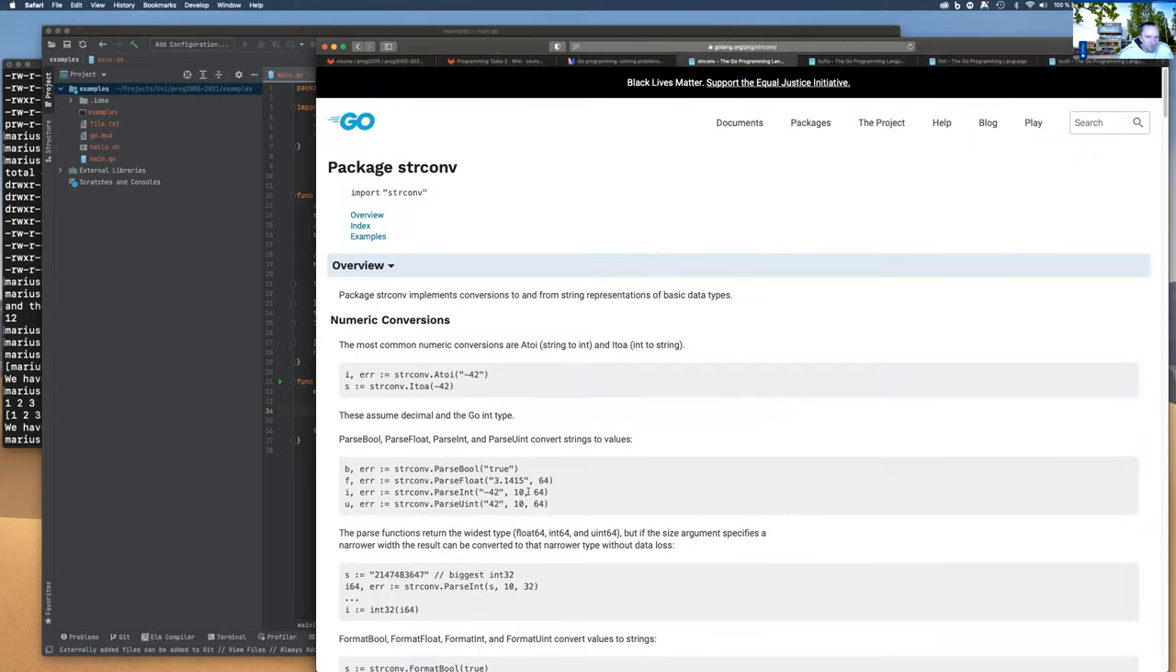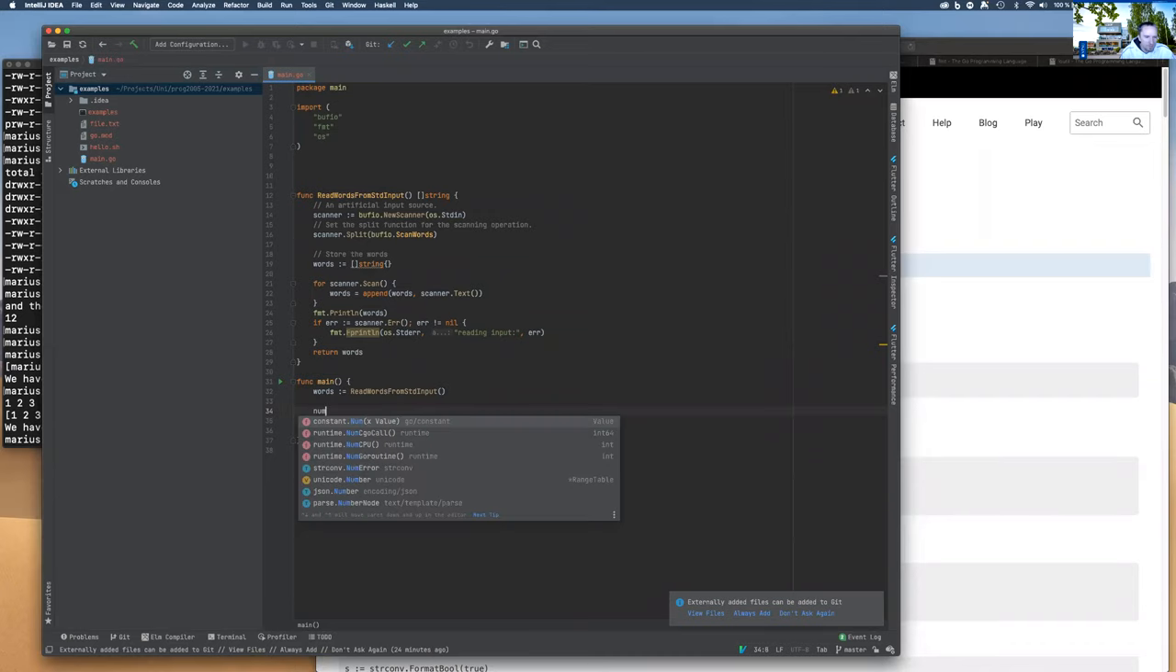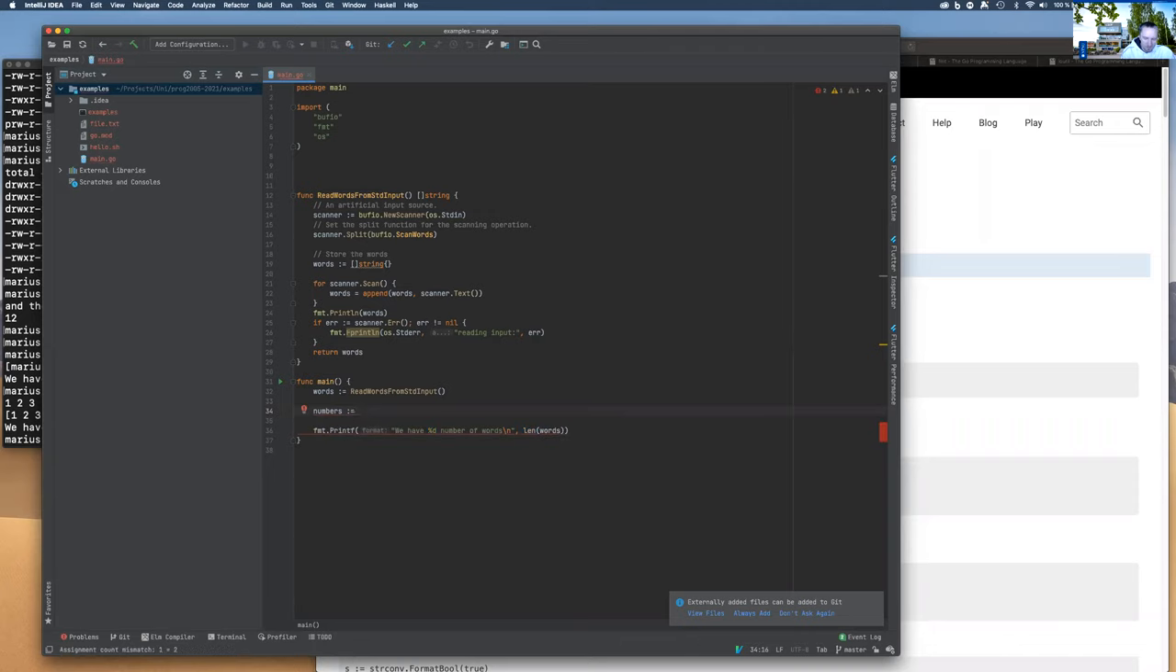So strconv, and look, even in the first example, we already know how to convert a string to a number because it just tells you. It's called Atoi, ASCII to integer, and you do it like this. So great, let's just copy and paste that. I want a slice of numbers, and it's a slice of ints, and currently it's empty.